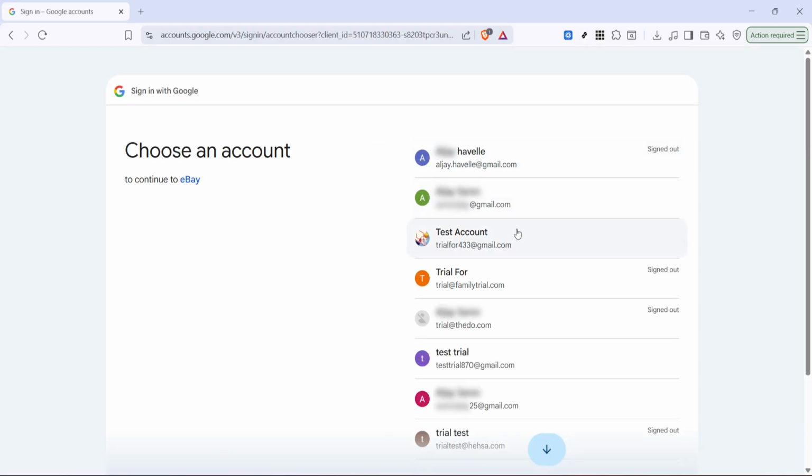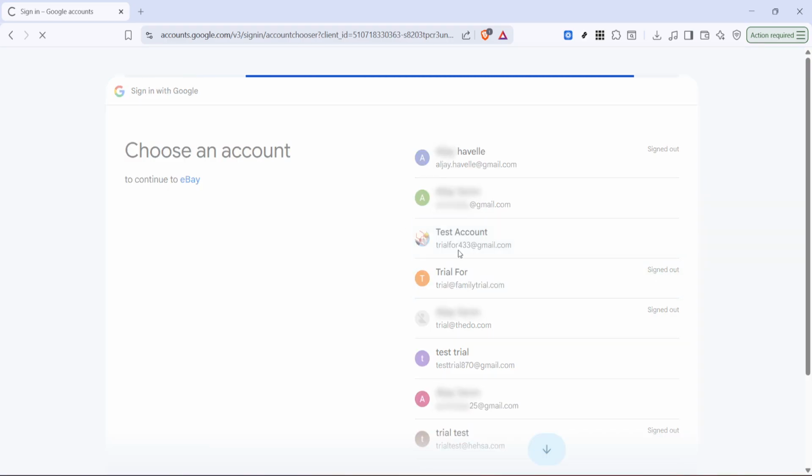From there, select the correct Google account associated with your eBay profile. If you're not already signed in to Google on your browser, you may be asked to log in first before continuing. Just make sure you use the same Google account that you used when setting up your eBay account. Otherwise, you may not be able to access the correct profile.